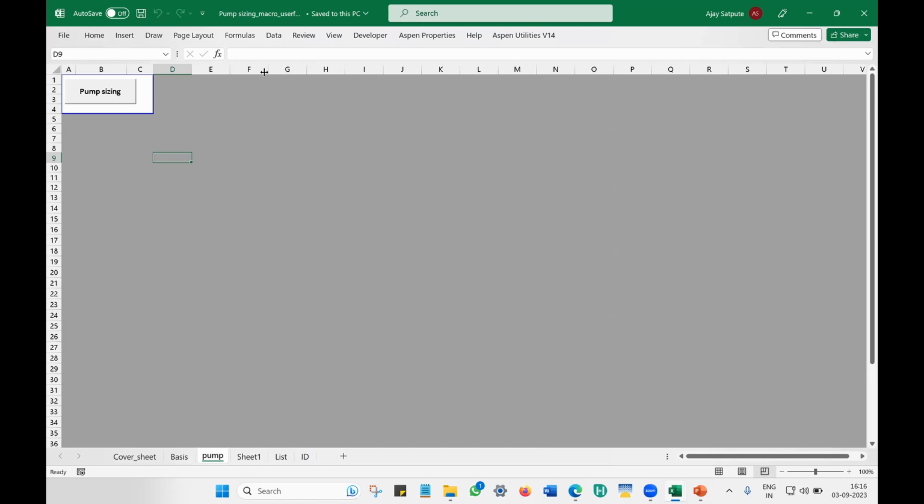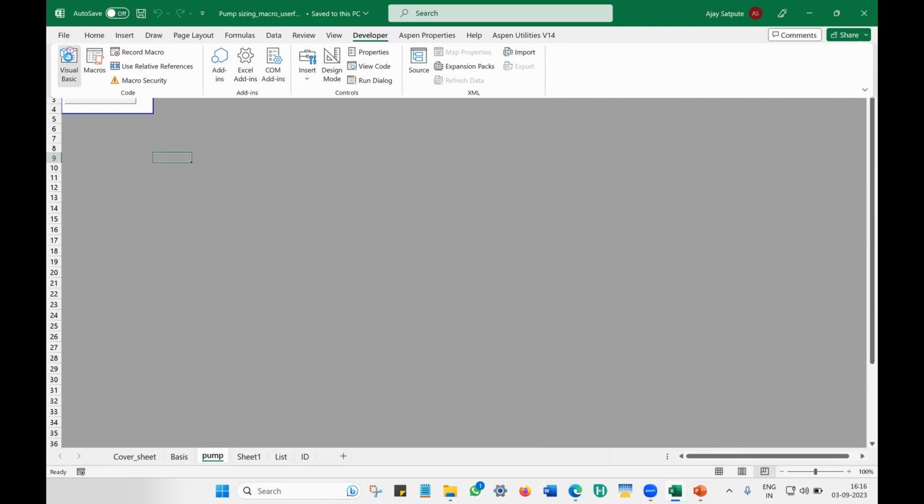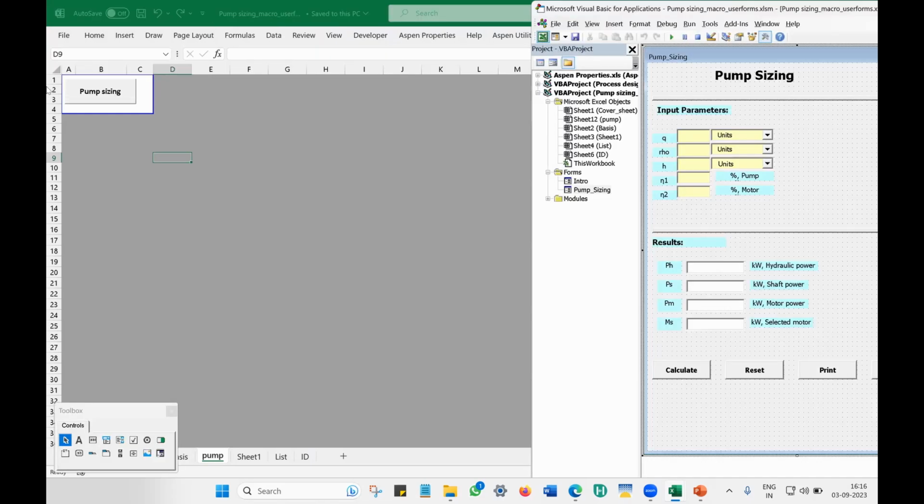So let us learn how to make that. Have you opened this file? Once you have opened it, write O in the chat box. Good. So let us go to Developer, then Visual Basic, and make it half of the screen.